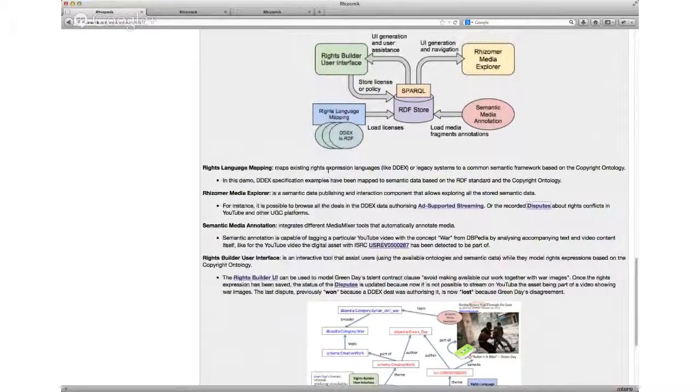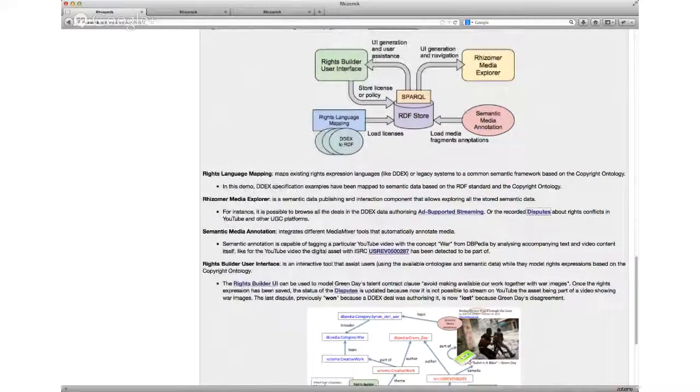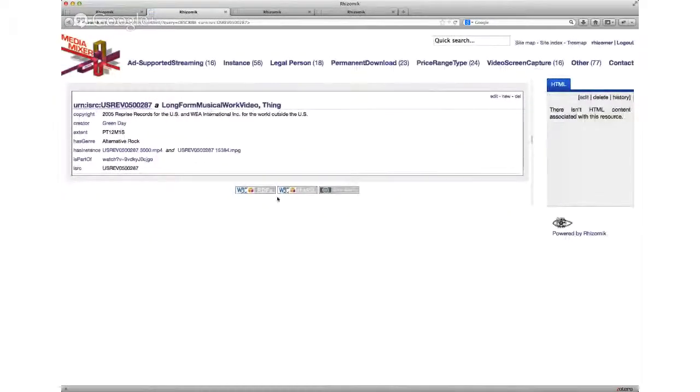There's also another module in this architecture. This is semantic media annotation. The idea is that we can automatically annotate media and associate to these pieces of media information about, for instance, what they are about. And to do that, we analyze the content itself or text that may go together with these videos or images. So for instance, we can browse here another piece of content in our store.